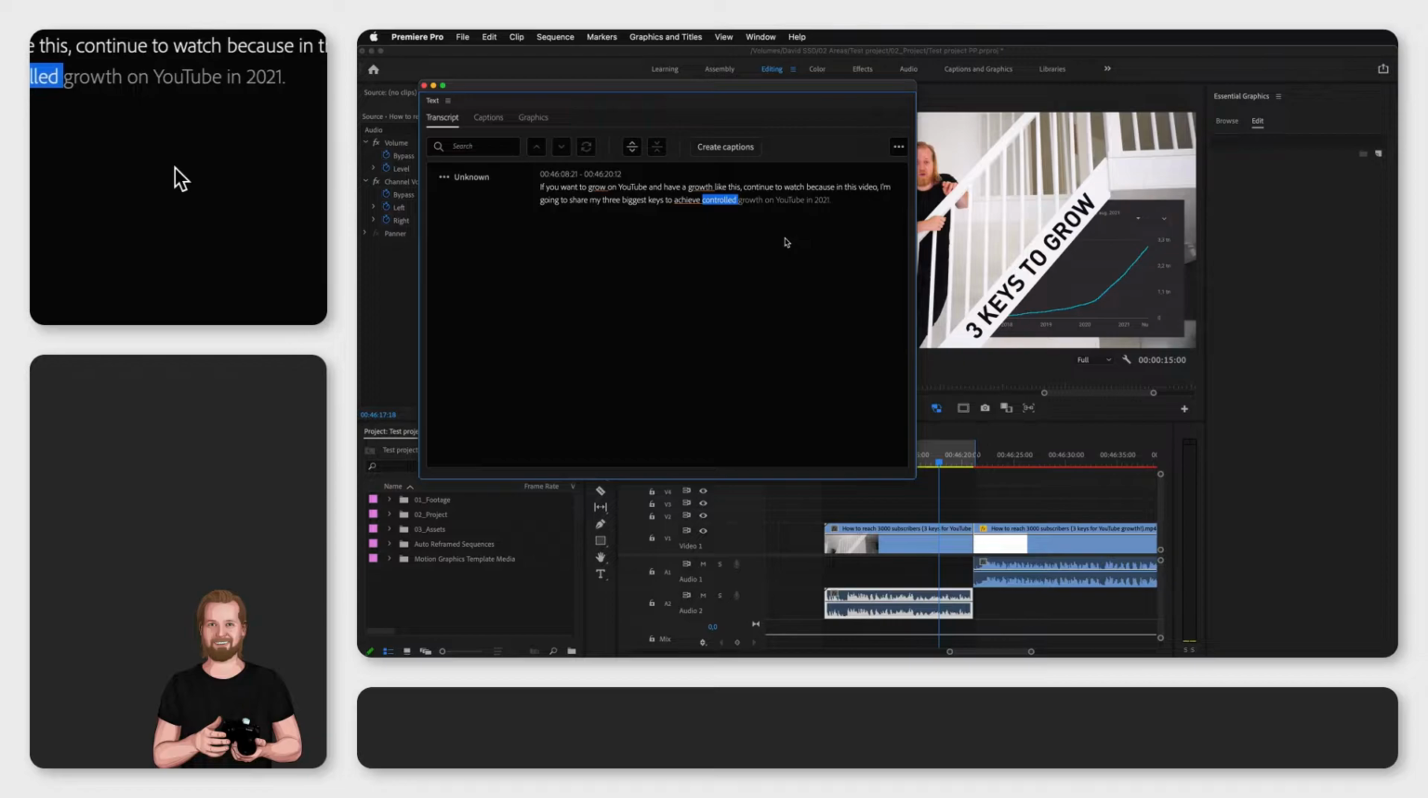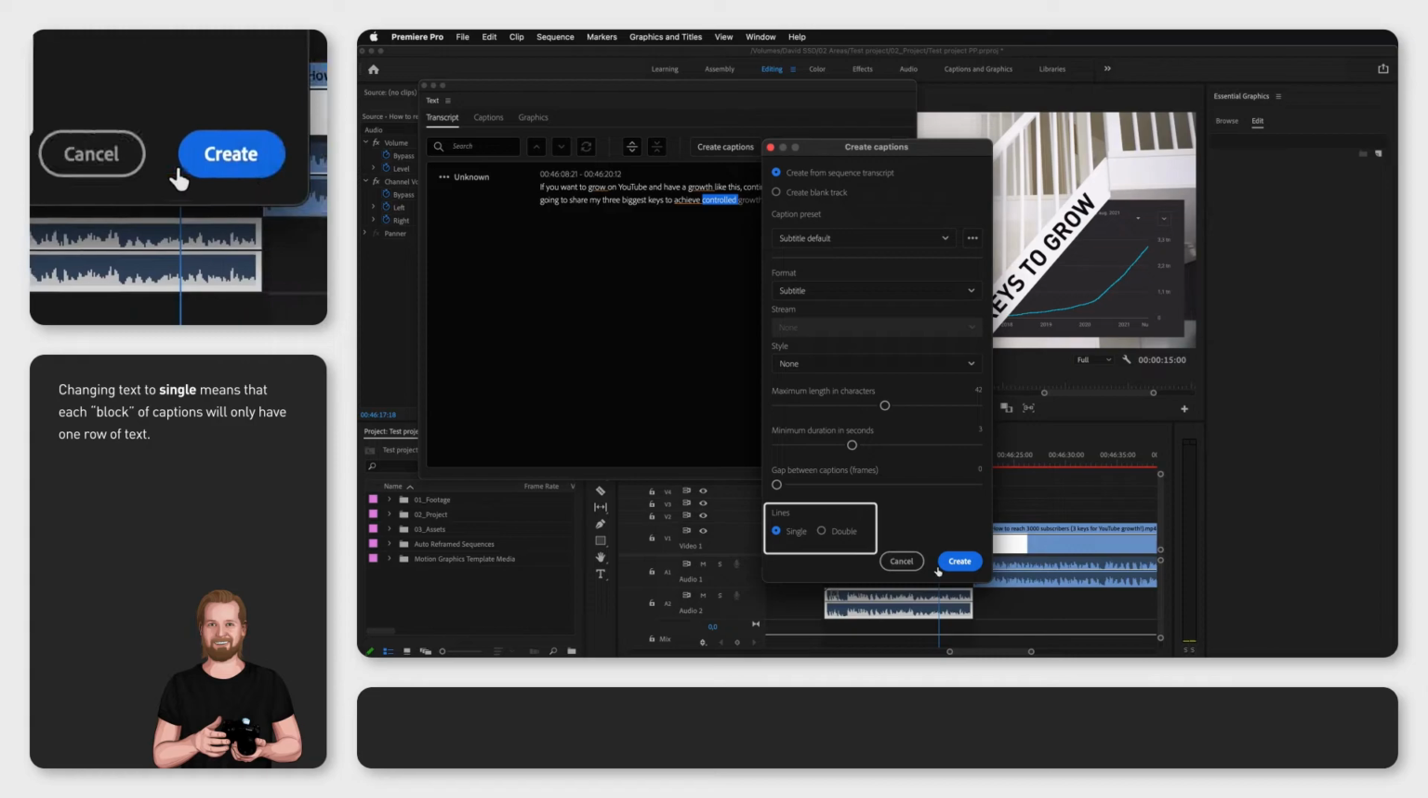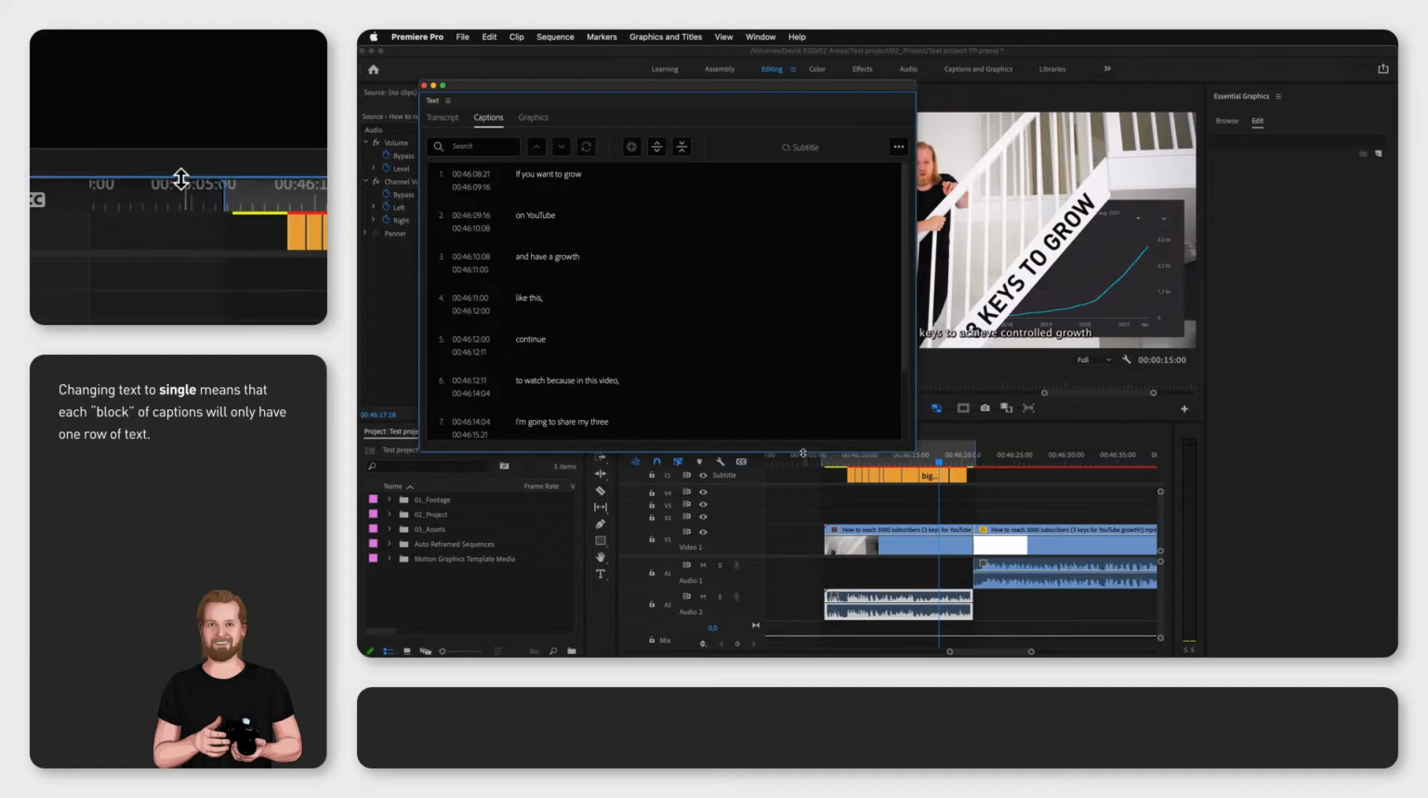Here you can experiment with different settings. I'm just going to keep it as it is, except that I will change the text lines from 2 lines to 1 single line. Now, when I click Create, Premiere will create a subtitle track for me and place my new subtitles on that track.